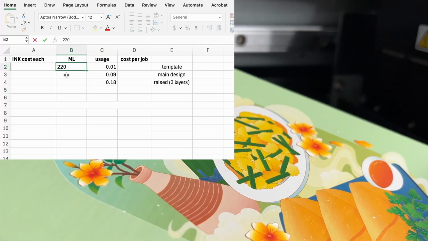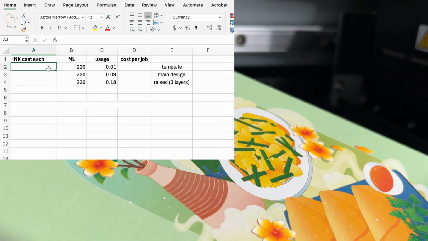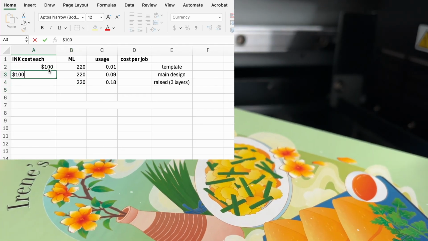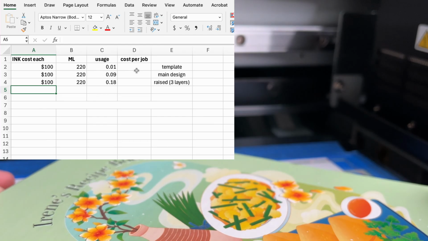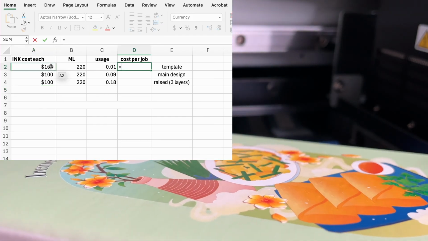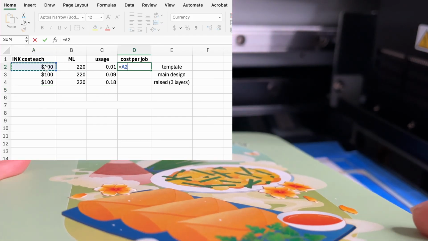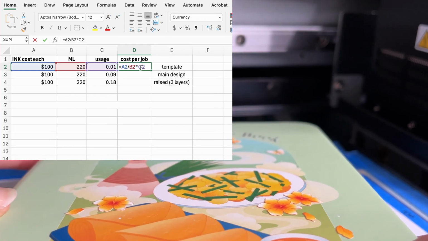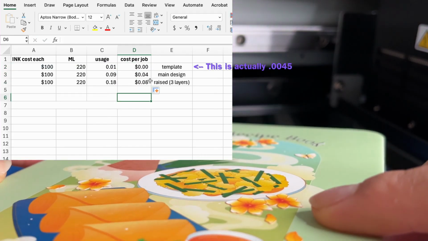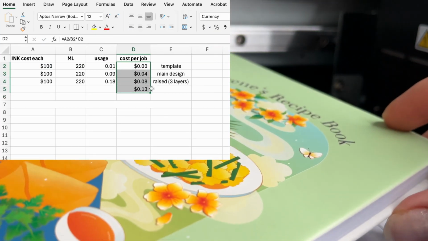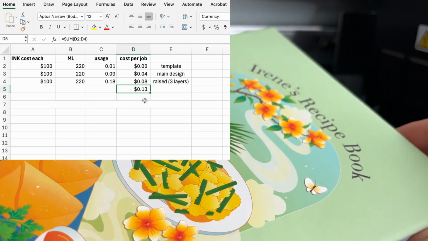The cartridges are 220 milliliters. Assuming each cartridge is $100 after tax and shipping, we'll divide our ink cost by the number of milliliters and then multiply that by the usage. Our total cost for this comes out to 13 cents.